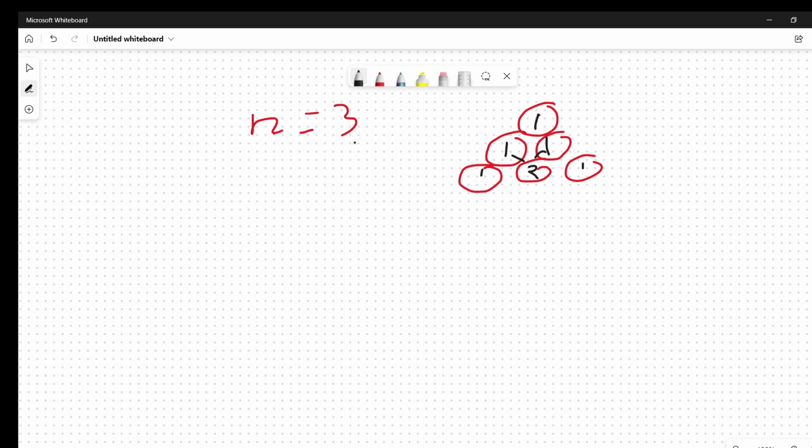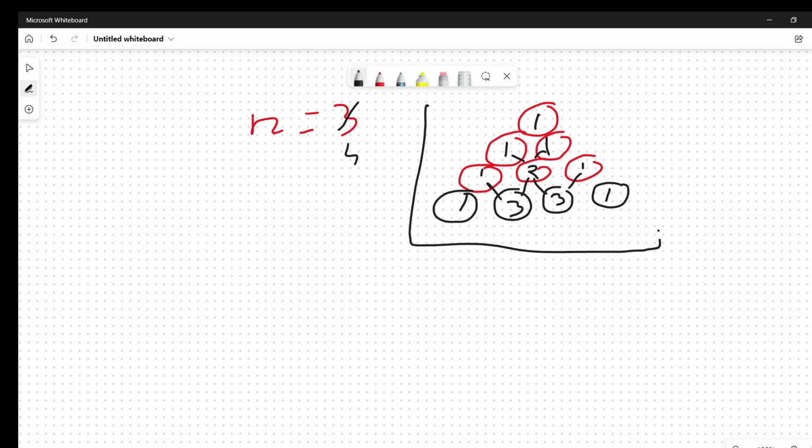For example, n is 4 now. So how does it look? Same as 3, and we just insert one more row like this. Its extremes are also 1, like this, 1 and 1. And what are the values here? It's just the summation of these two. 1 plus 2 is 3, 2 plus 1 is also 3. So this is how we can build a Pascal triangle for any number of rows.